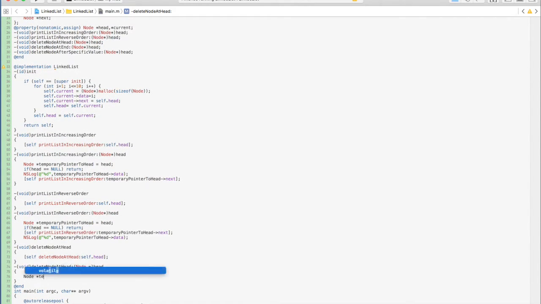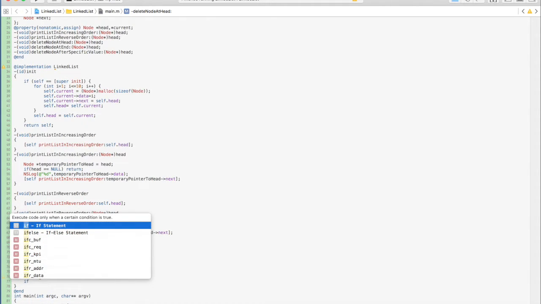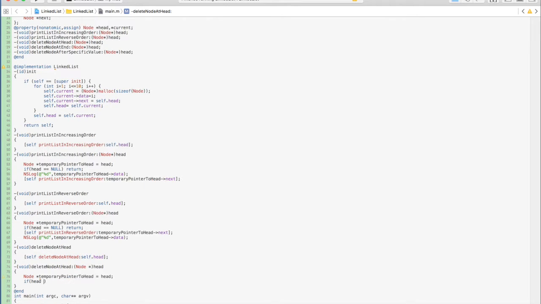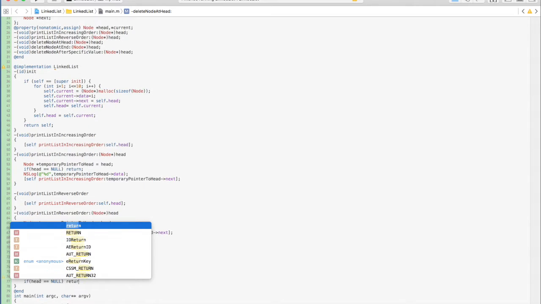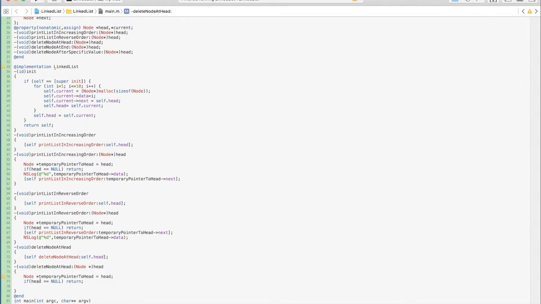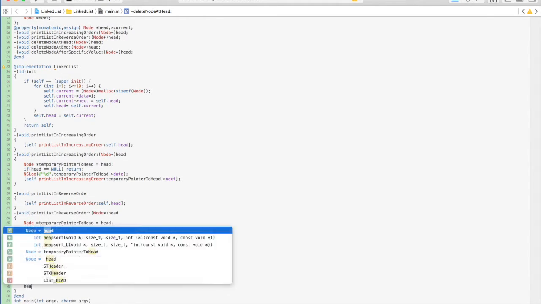To delete a node which is at the head of the linked list, the first step is to create a temporary pointer pointing to the head of the linked list. The second step is to advance the current head node to the next node in the linked list. The third step is to free the head node which is now being pointed to by the temporary pointer.